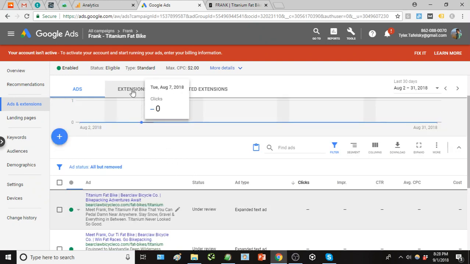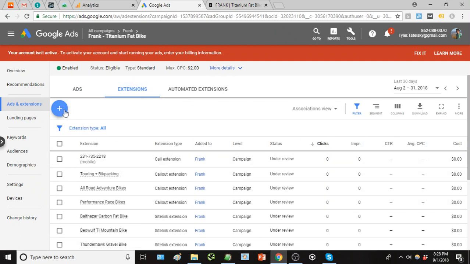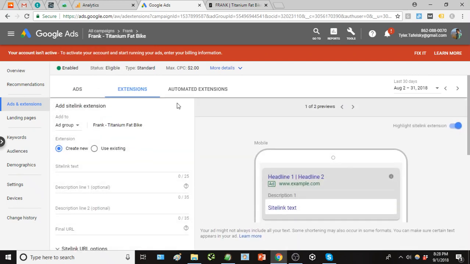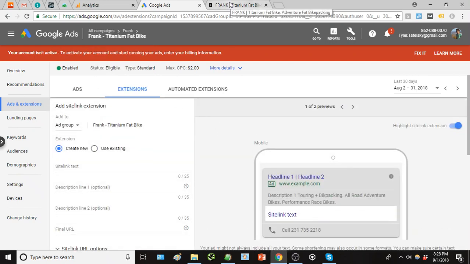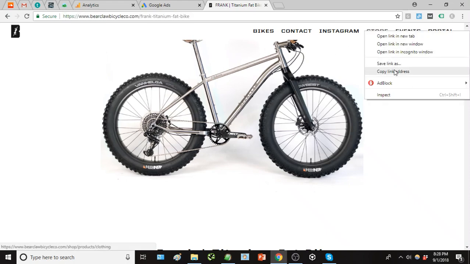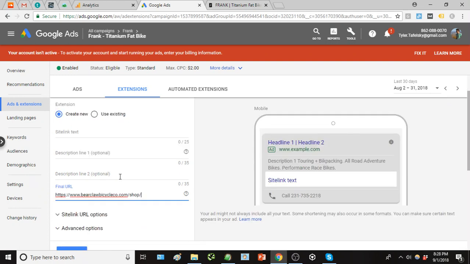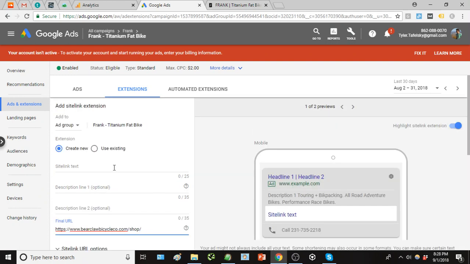Okay, so we got our ads made. We're going to go to extensions, and we're going to create some Frank specific site links. So this might be a little bit tricky. We can take users to the store. Again, this site's sort of still under construction. It's defaulting to the clothing right now, but we're going to have this set up so people can actually buy the bikes. Right now it's sort of a makeshift conversion funnel.